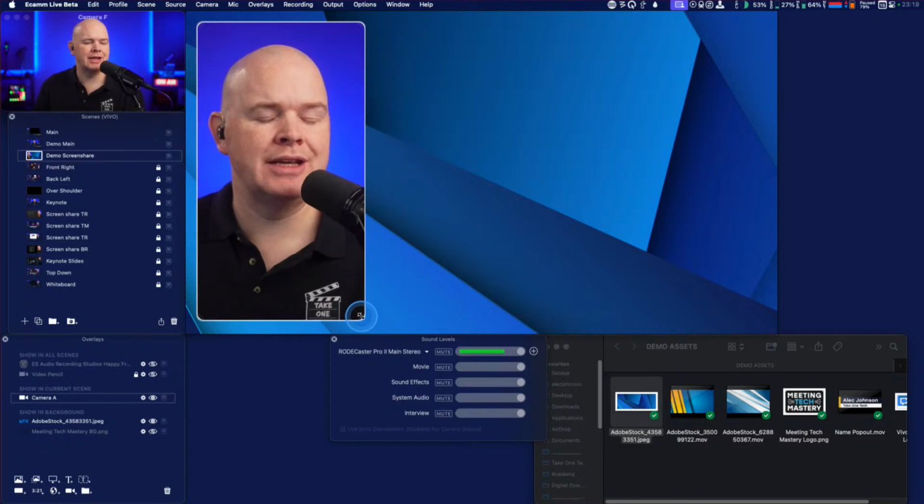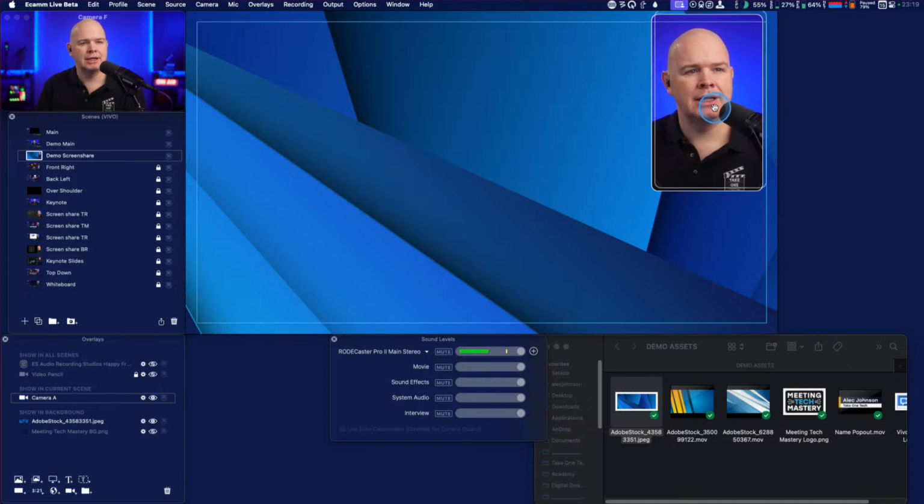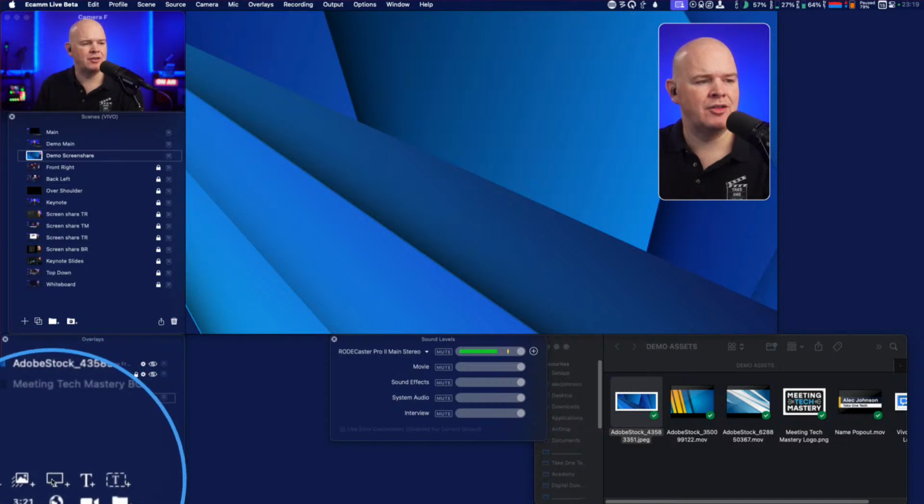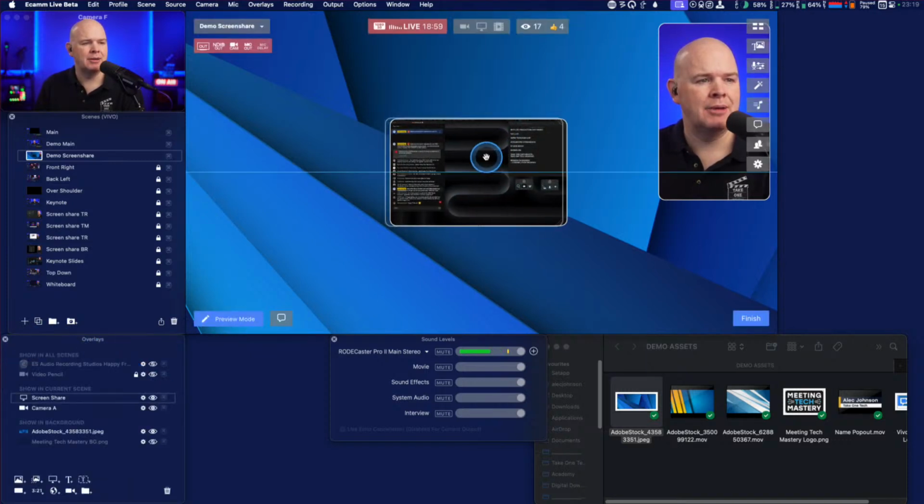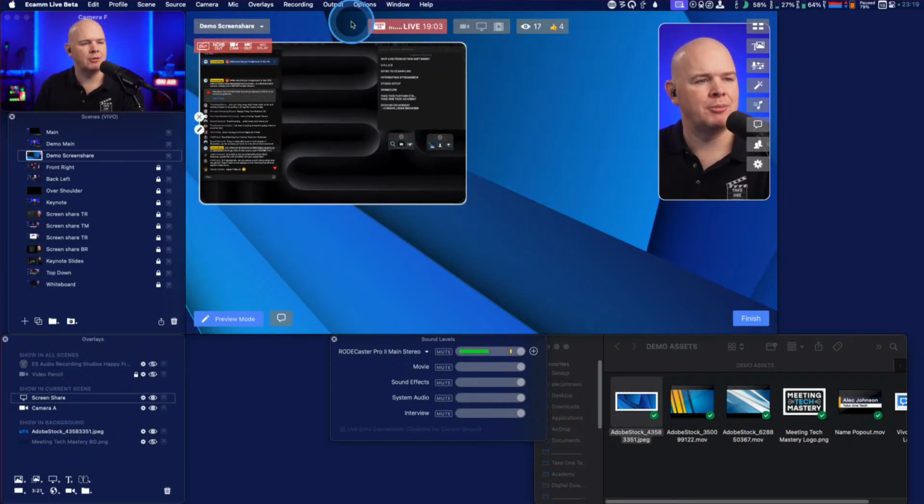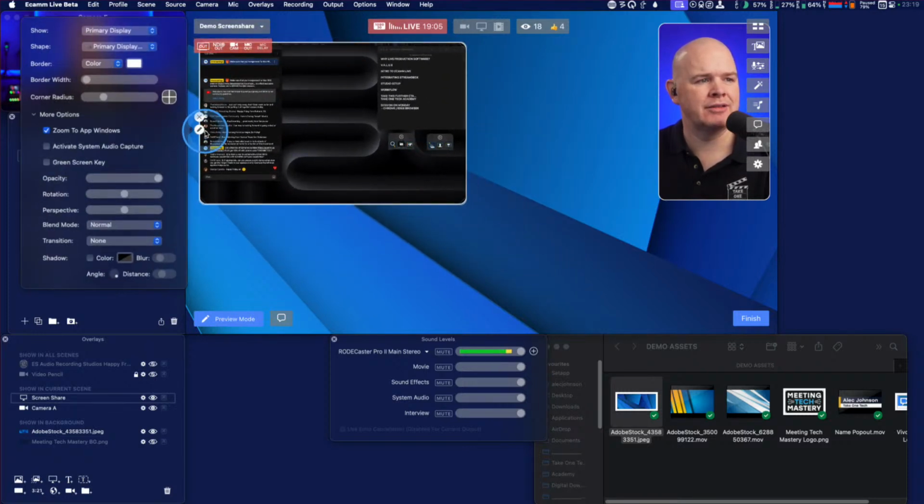So let's say I want to do a screen share, and I've got my monitor over this side. So maybe I want to put my video up in this top corner. And now down in the overlays window, I'm going to click on this little screen share icon. And now we've got a screen share of my desktop. This has got my chat and things like that. But I can click on this little pencil.